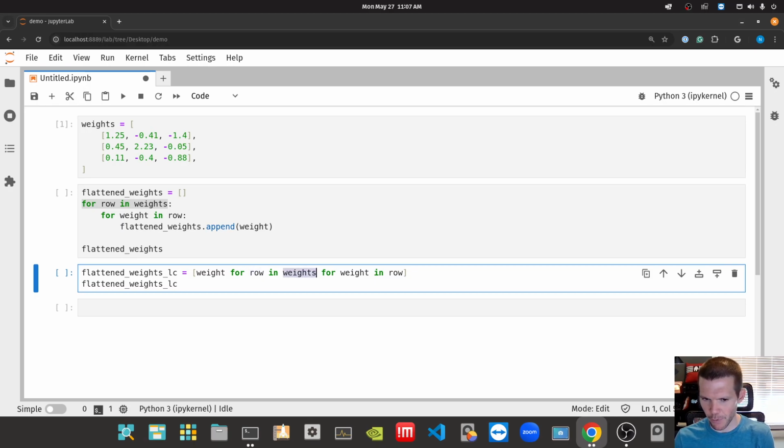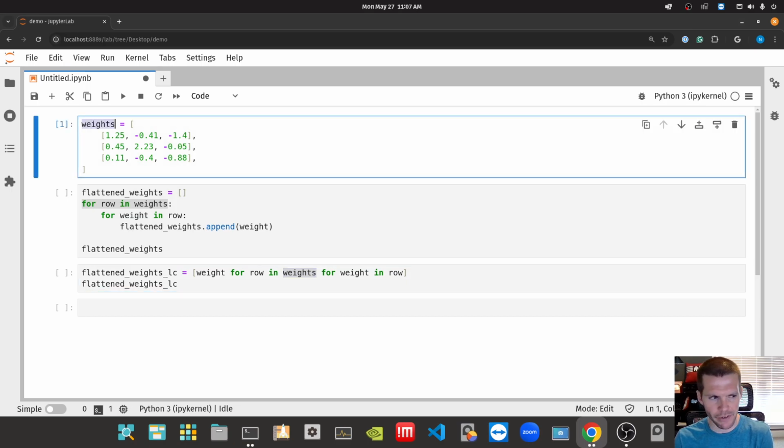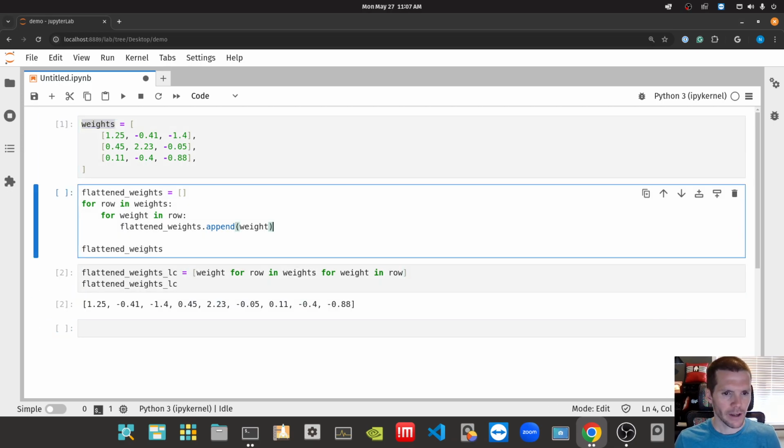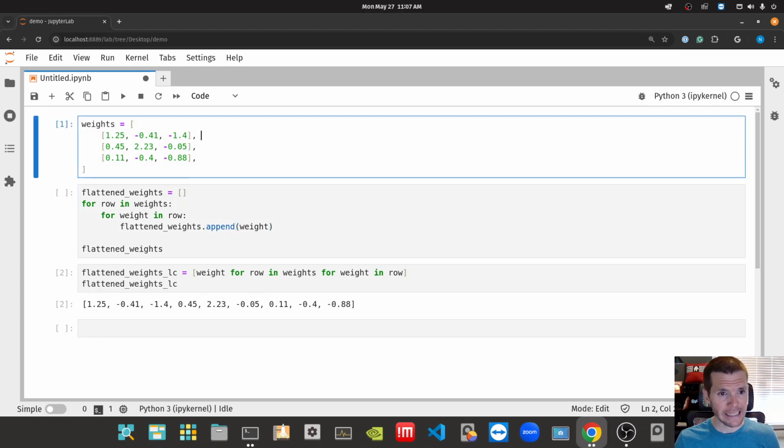Remember we previously had row here, but has Python seen weights before? Well, it has. We defined it up here. So that's why this is going to work. For row in weights, it says, okay, I know what weights is. I'm going to grab those rows, and now for weight in row, and that will work. That is how we can flatten a nested list with a comprehension.